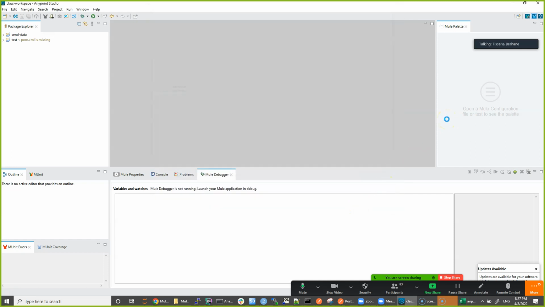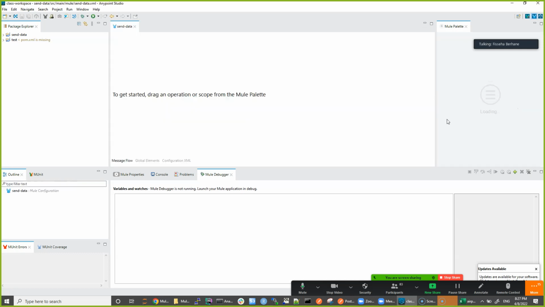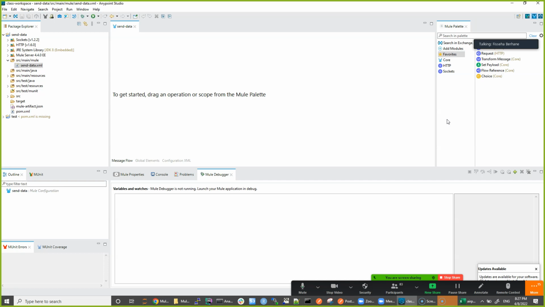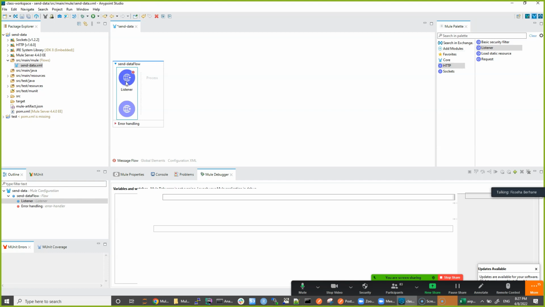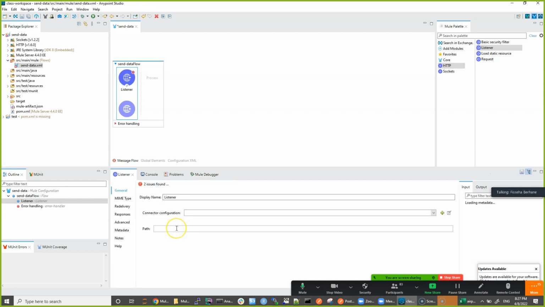What we said is we are going to use an HTTP listener because we will trigger it from Postman. So we need an HTTP listener. We get it from HTTP. I have the listener here, drag and drop it to the canvas. In here, just click here and specify the configuration and the path. The path we can call whatever we want. Let's call it send data.